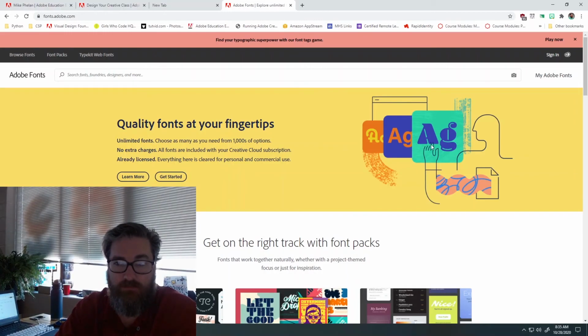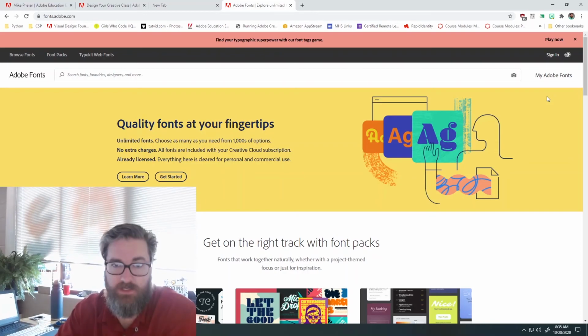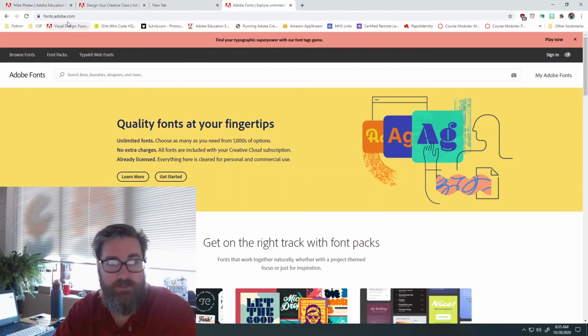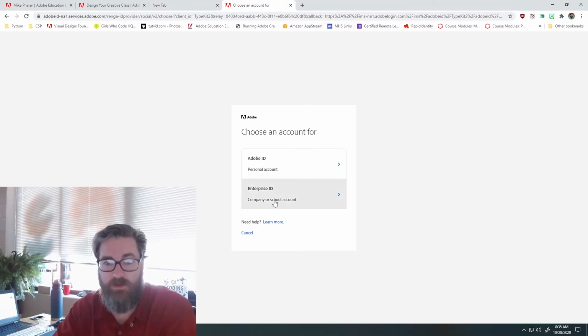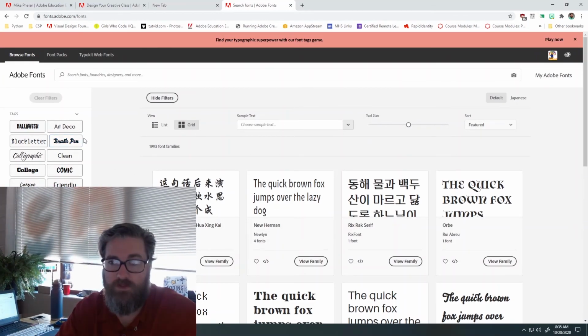We're going to do a Photoshop Friday this week, and it's going to be themed on Halloween, because why not? So, the first thing we're going to do is go to fonts.adobe.com, and it's going to have you sign in with your enterprise ID, and boom, we're in there.